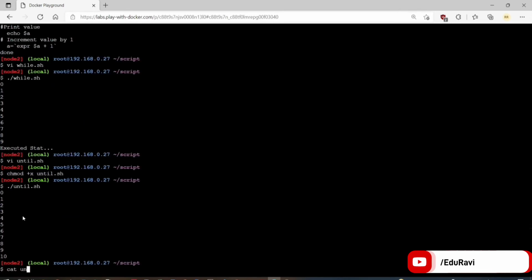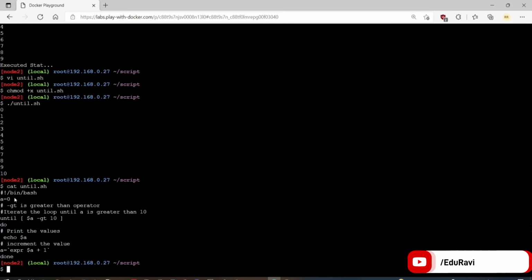So what is it doing exactly? Let me open this until.sh. Here you can see the value of a is 0. -gt means greater than operator, and it iterates until a is greater than 0. Until $a greater than 0, meaning until the value of a is greater than 0, execute this loop. Here it will execute 0, then again it will increment by 1, then execute 1, and it will move till 10. Once 10 greater than 0, no, it's not greater than 0, it's equal to 0. After that it comes out. So we have an output like 0 to 10.